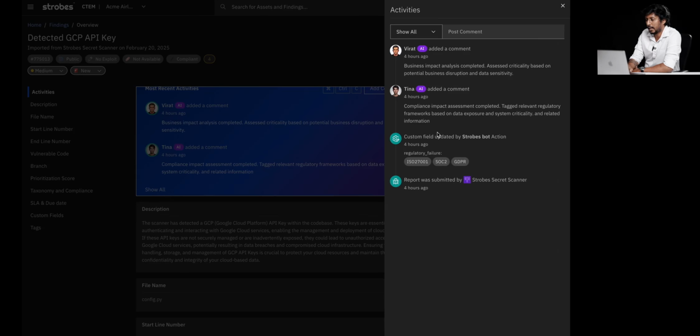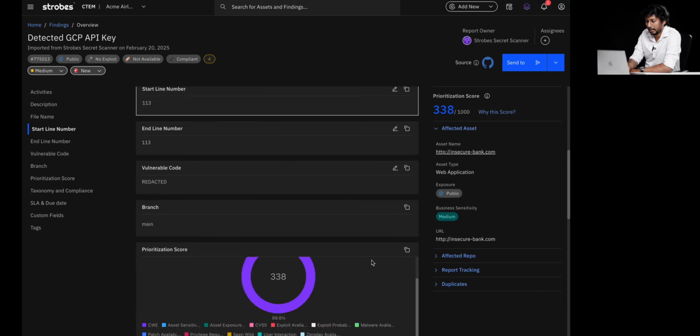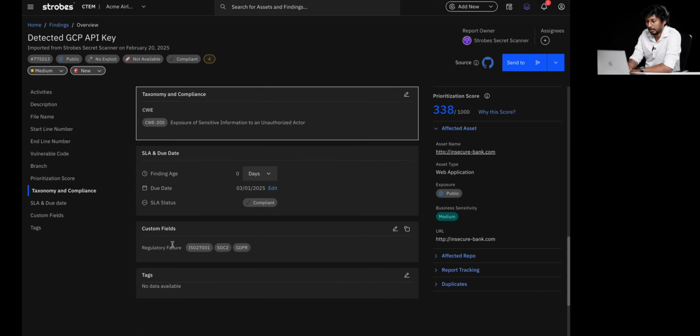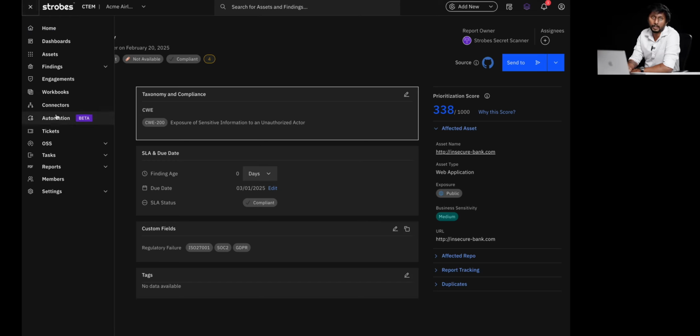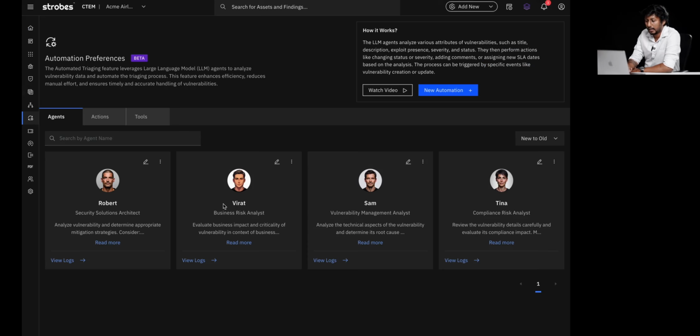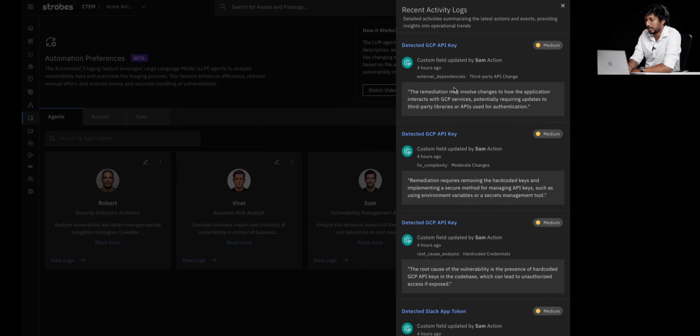So for example, Tina has automatically added some flags with respect to compliance, and Virat has potentially added some custom field for business impact as well. So if I go down a bit, you'll see that regulatory failure, you have that information, and whatever custom fields these tools set up, you will get all that information available on the platform. Again, if I go back to agents, all these agents have taken certain level of actions.